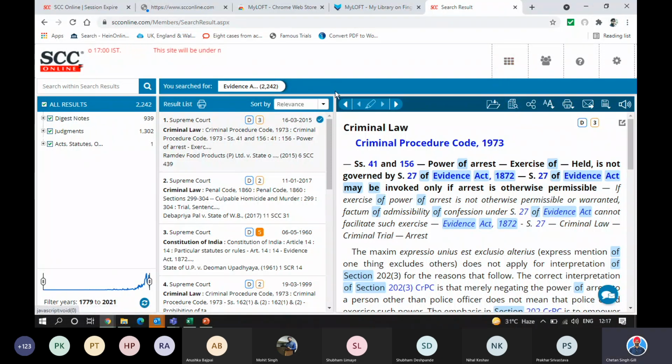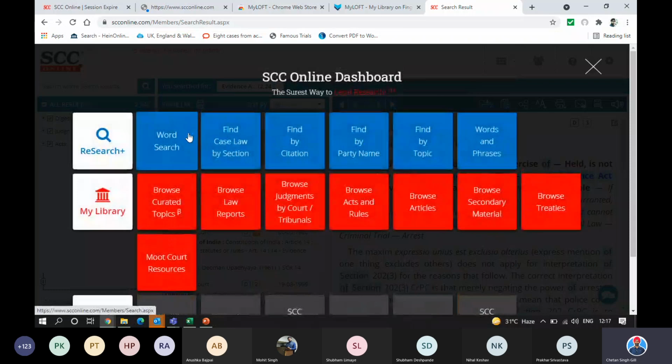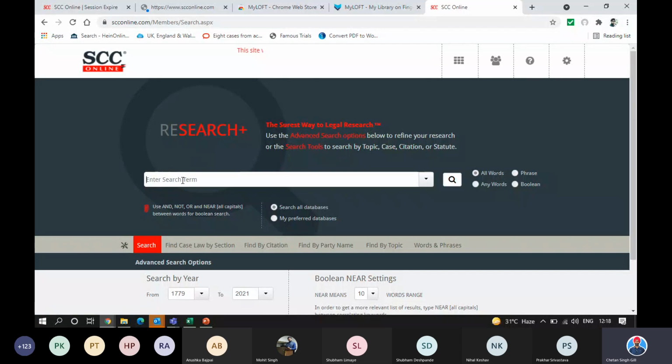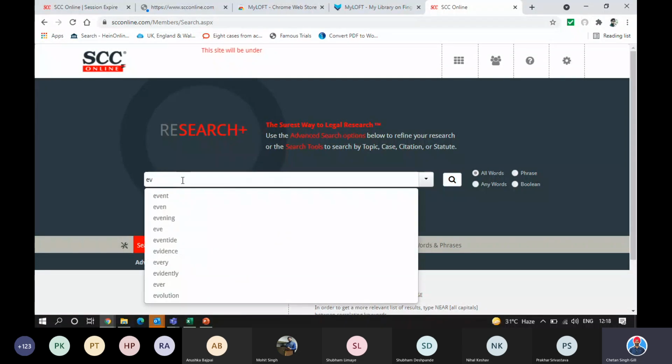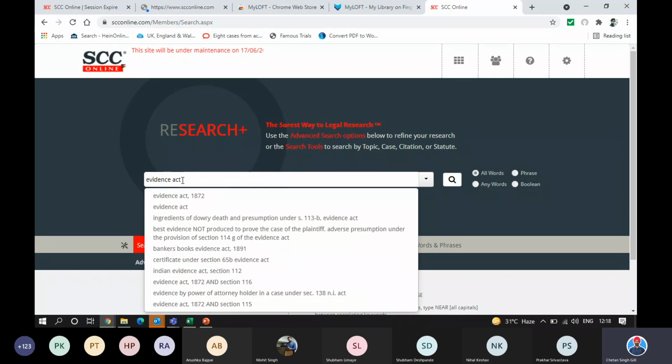But look at this number, 2200. But if you want to search, if you understood the research, I would prefer avoiding this and coming to word search and writing the same thing over here. Why? Because it will give you more results.